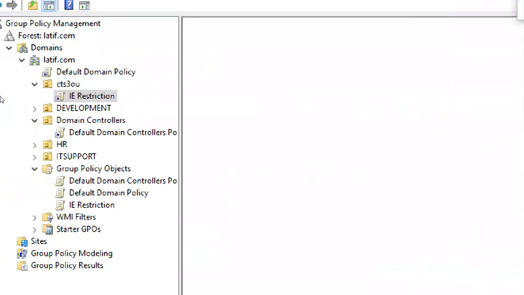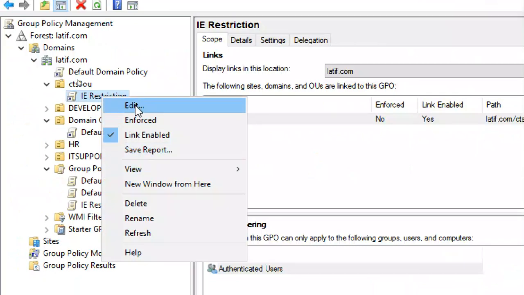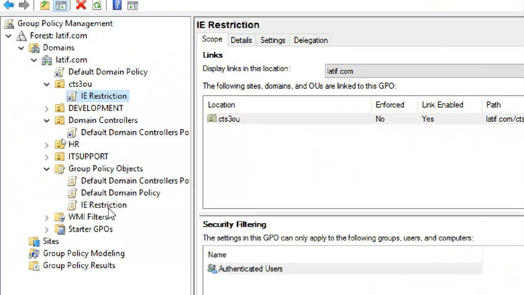If I don't want it, I can delete it also. If I delete the policy here, it won't delete from here. Be careful.